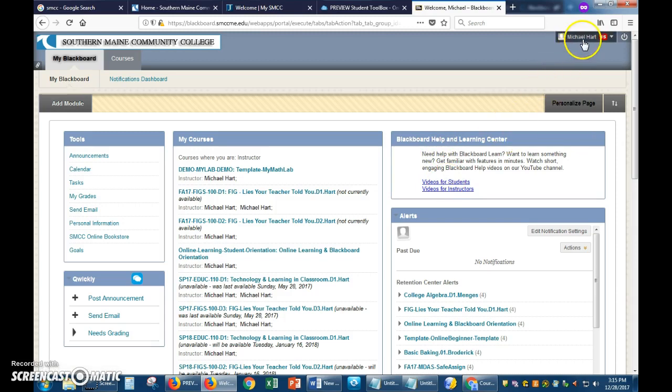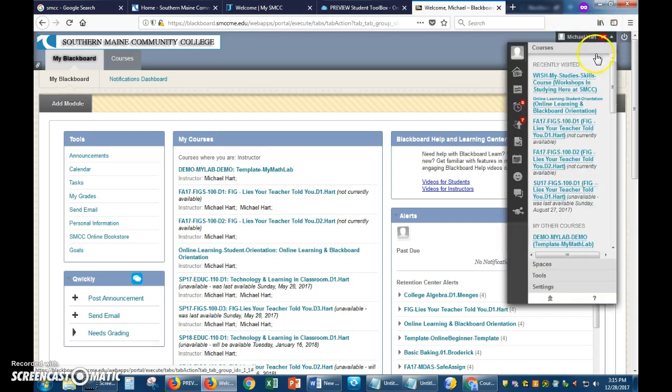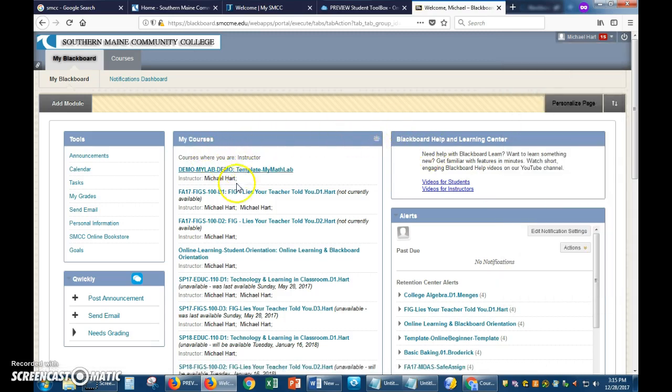Up here in the top right corner, you're going to see your username information. It should have your name there. If you click on that, a drop-down menu appears, and you can adjust your personal settings within Blackboard. And if you look in the center of the screen, you'll see My Courses. This is where all of your courses will load that you are registered for.